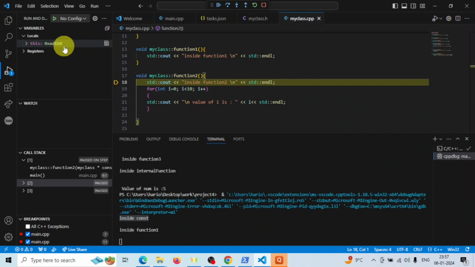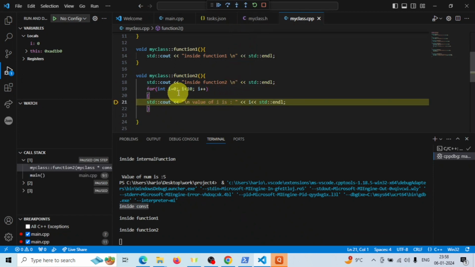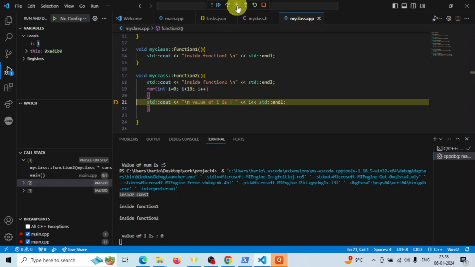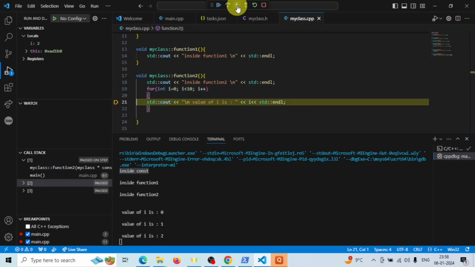So here we can see we are having the class element this, and it is holding some pointer address. And now this is the for loop, and we are having I as a local variable. We can see I getting displayed in the variable, and we can see the inside function 2 statement. Now we can see the value of I getting printed. As well, we can see this in the local section. As we will step in, it will continue to iterate in the for loop for different I values.